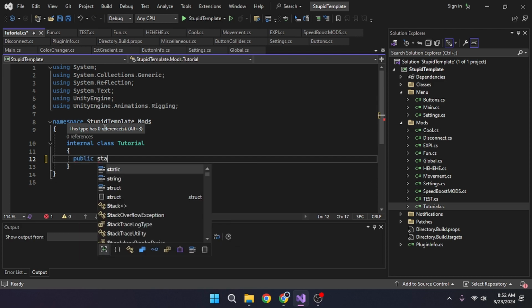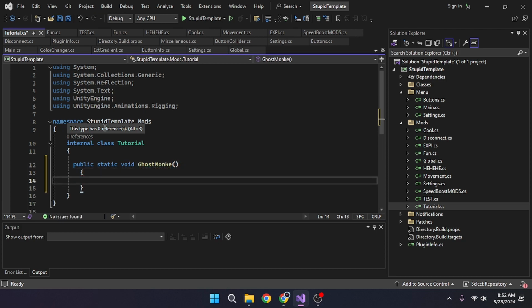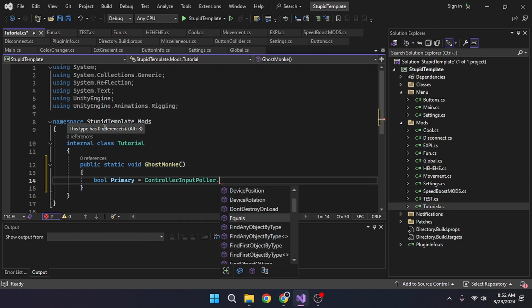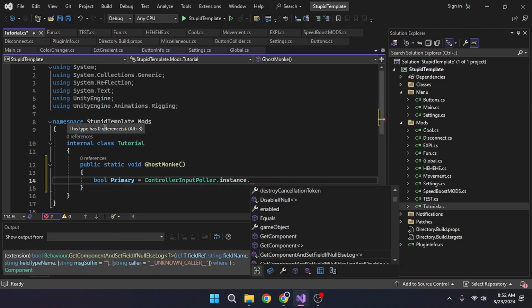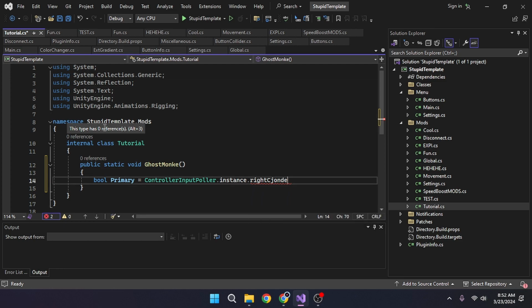So Ghost Monkey is public static void ghost monk, and then right here we're supposed to add a bool, so a bool primary equals controller input polar dot instance dot right controller index touch, controller right controller primary button or secondary.